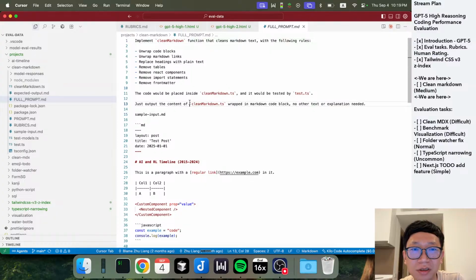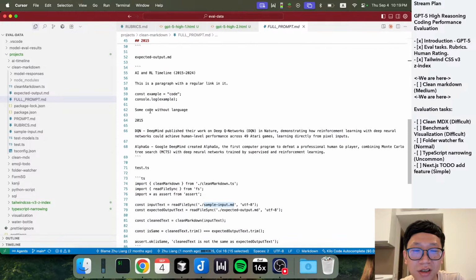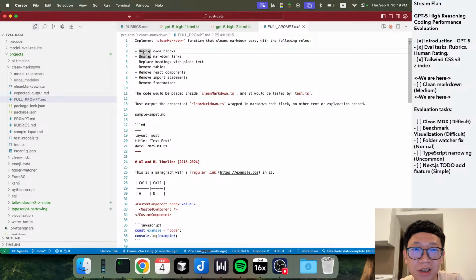So basically, given this input, we want the expected output to be like this. So with no formatting: unwrap the code blocks, unwrap the links, replace headings with plain text, remove all the other components. So yeah, this is the full prompt.